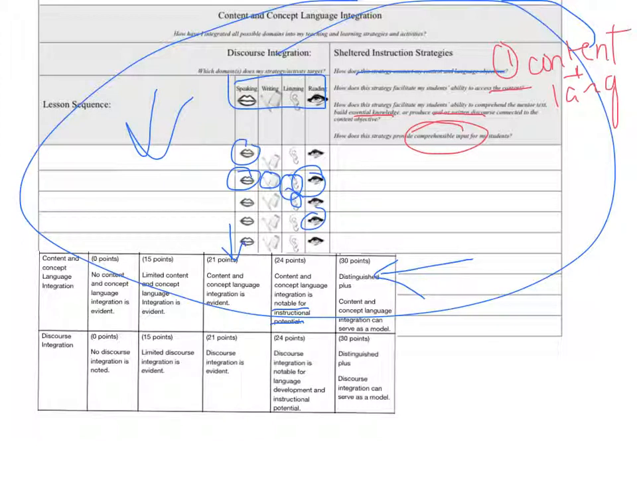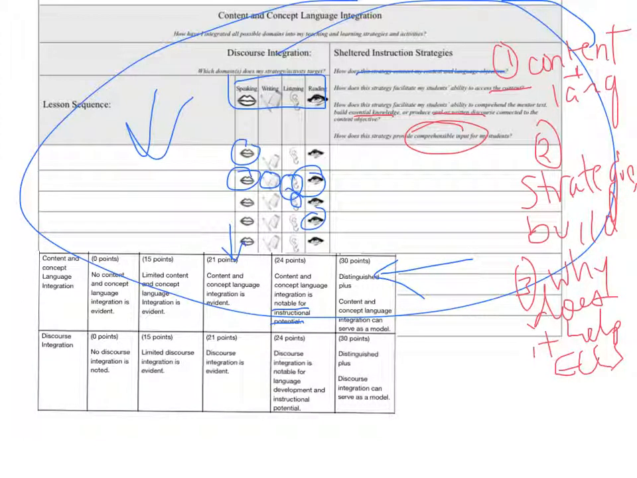So quickly, make sure to connect back to your content language objectives. Tell me how the strategies build on each other, and how does it help ELL students? You could even just bullet these. So 1, 2, 3, and explain it for that strategy. 1, 2, 3, and bullet those all the way down.